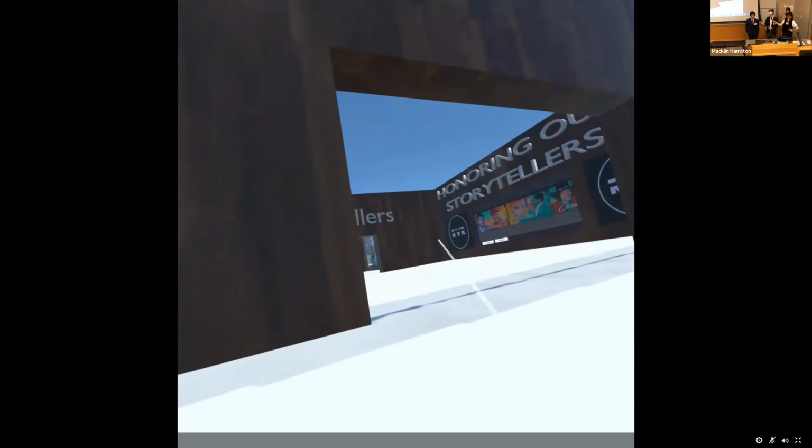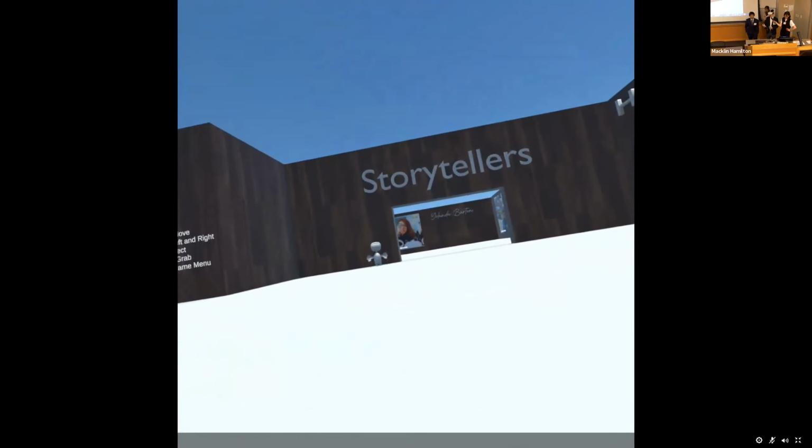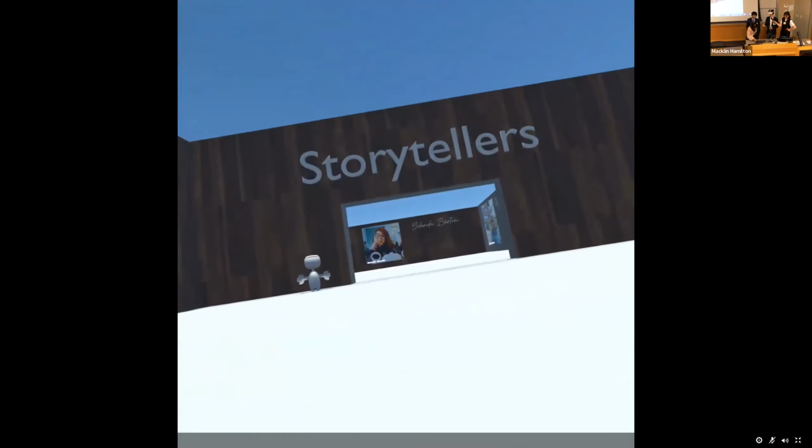I'm gonna head over to the Storytellers section now. It is kind of a trek, and one of our push goals was to incorporate running, just so that the user can navigate through our experience a little bit quicker.